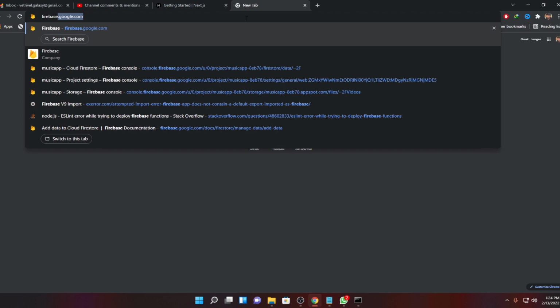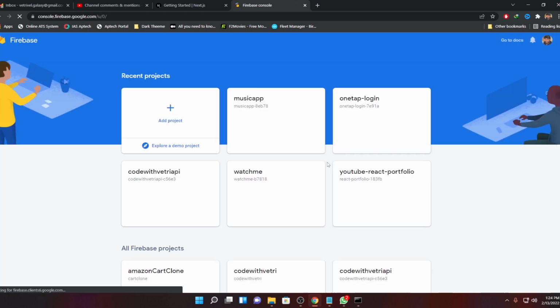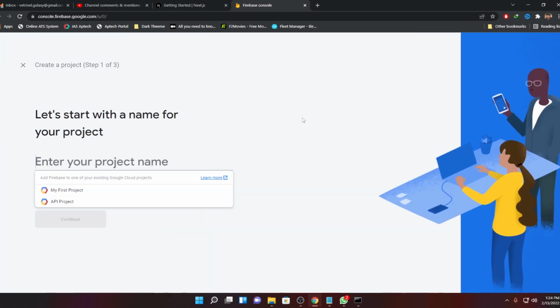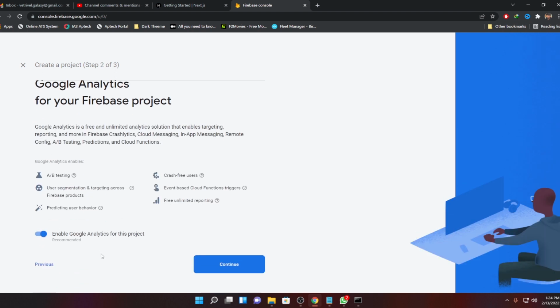So search for firebase.google.com. And here, this is their official website. You can click the go to console menu. That will take you to your projects section. These are a few projects which I already created with my Firebase account. So click here to create a new project and name it as you wish. For the time being, I'm just going to name it Firebase Auth-YouTube. So click continue.